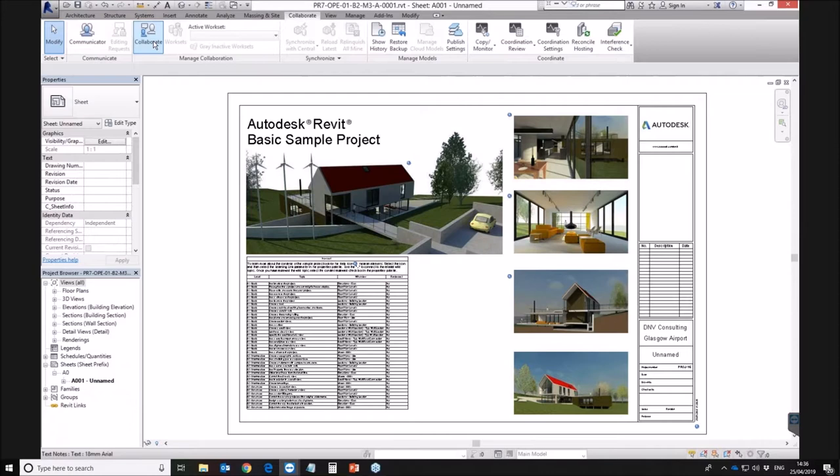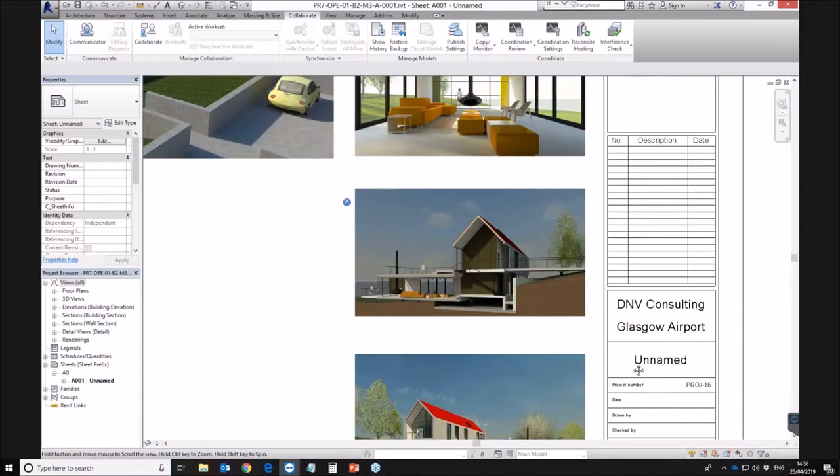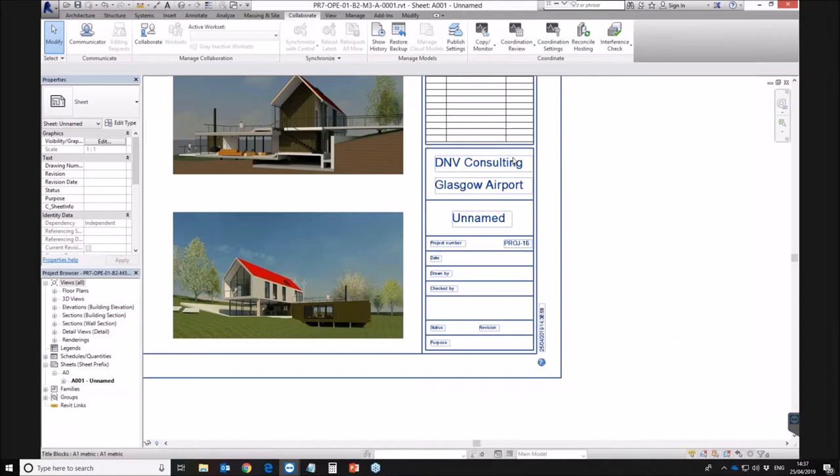What I'm going to go through is the fact that I've opened the Revit project, and you can see, much like when we had the project information brought into our Word document, our project summary file and our report, it's also come into our Revit sheets. So you can see it says DMV Consult in Glasgow Airport.